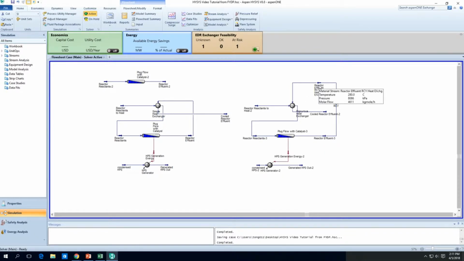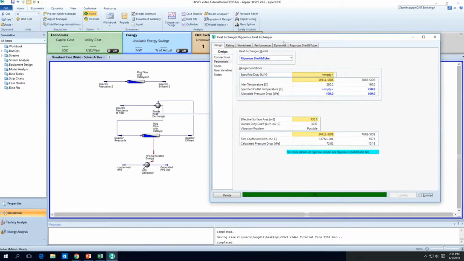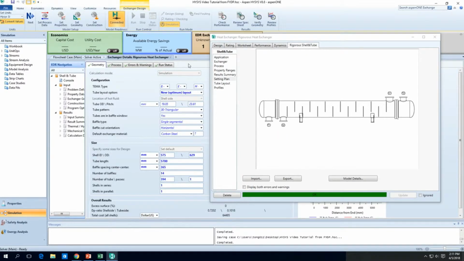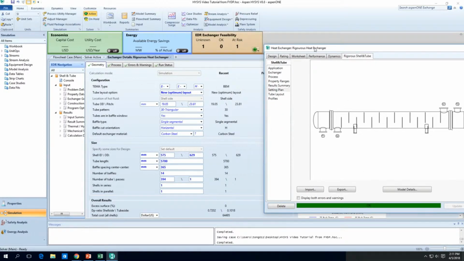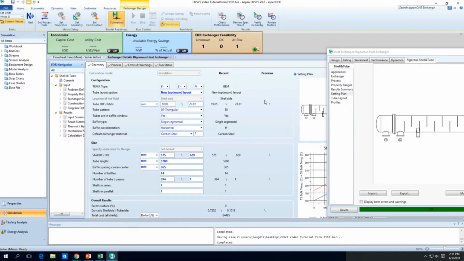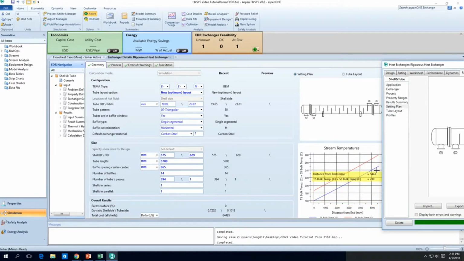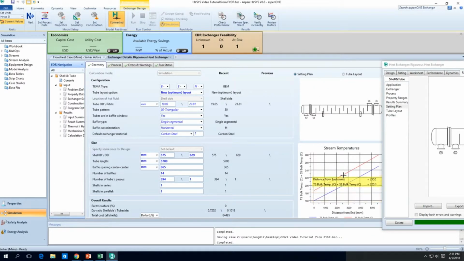Probably one of the first things you can do is to take a look again at this Rigorous heat exchanger. Look at the Rigorous shell and tube side, and under the Rigorous shell and tube tab, the model details. That should give us some kind of a clue as to what is going on. Then we have this new tab that describes the heat exchanger geometry. You can see two very nice and straight lines, but you wonder why it can't go all the way down.